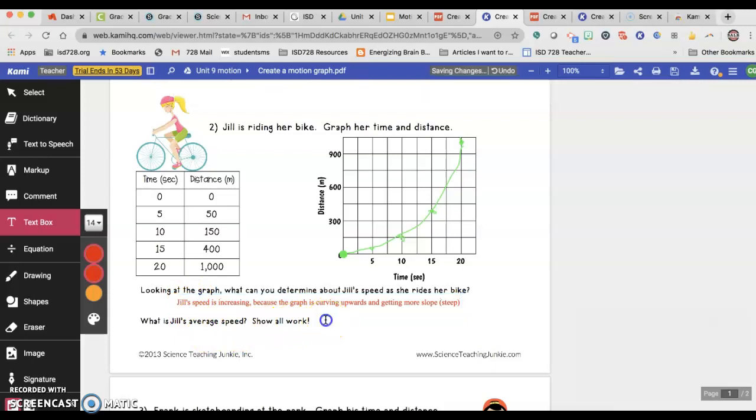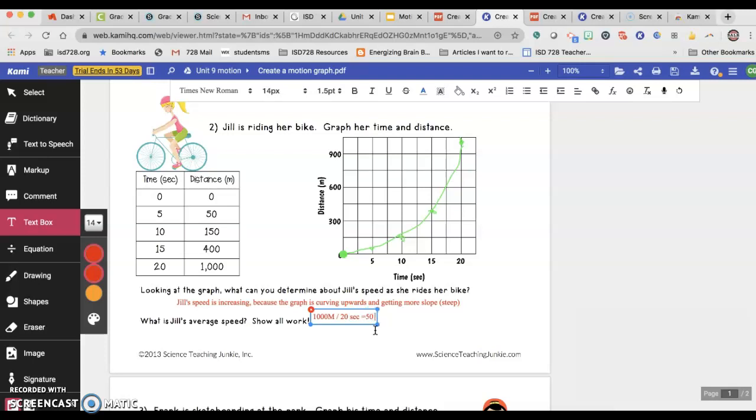And then Jill's average speed. So average speed, you take the total distance divided by the total time. So you can get it by the graph. I can come over here and do, oh, look, 1,000 meters divided by 20 seconds, or I can get it from the data table, which is probably easier if you have the data table in front of you. So the data table shows me 1,000 meters is her total distance, divided by 20 seconds is her total time, and 1,000 divided by 20 is going to be 50 meters per second.